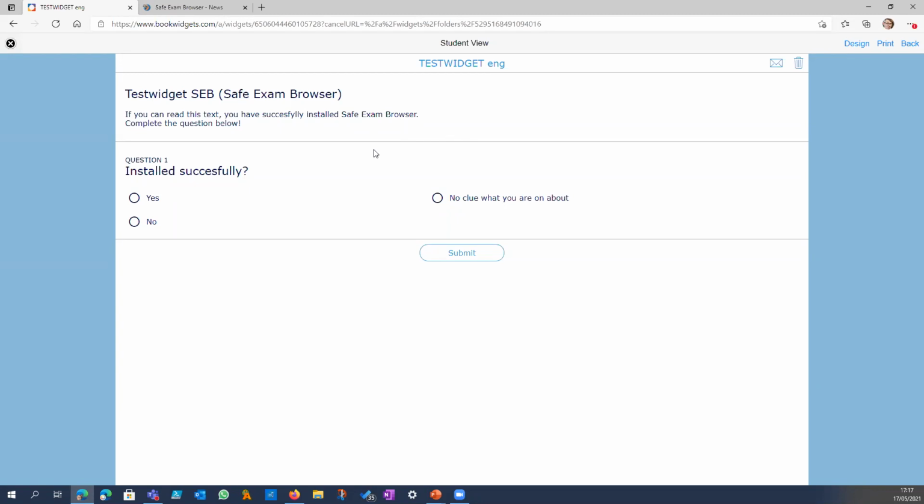It says, if you can read this text, you have successfully, oh, there's a typo there, installed Safe Exam Browser. Complete the question below. Installed successfully: yes, no, no clue what you're on about. Of course, there are students that do say no. But if they can answer this one, I know they have Safe Exam Browser installed, because that's the only way to open it. So I could check in that way if my students had Safe Exam Browser installed.